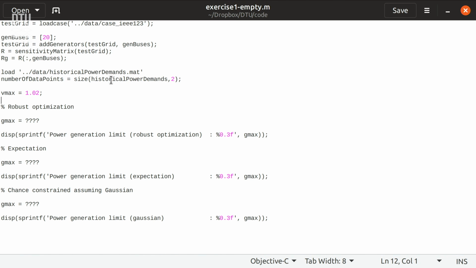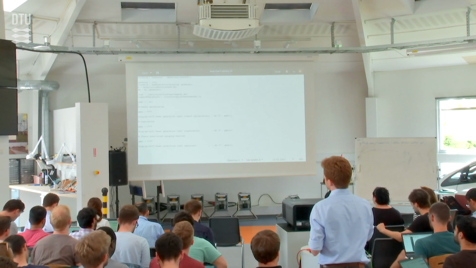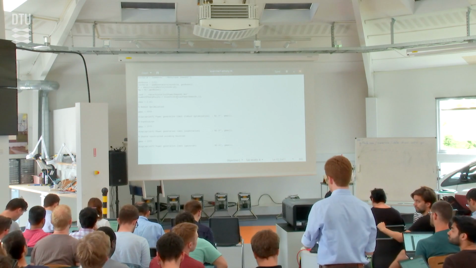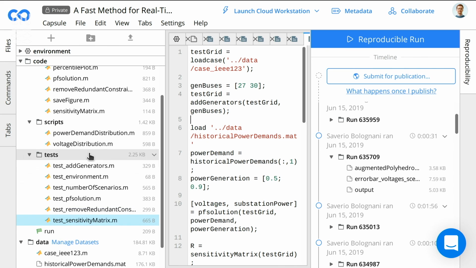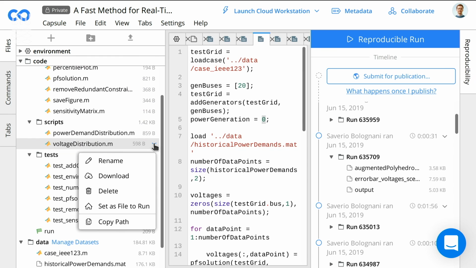And then if you're curious about what is the resulting voltage, so what happens if I limit my generation there, and then I see what happens to the voltages based on historical data, then you have to go to the script test voltage distribution. Here you say what is your power generation limit, and then this will print the voltage distribution of the grid. So let me just run this one to show you how it looks.